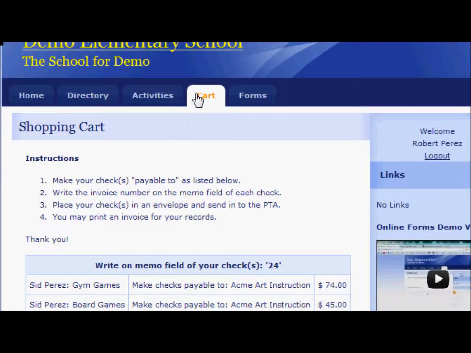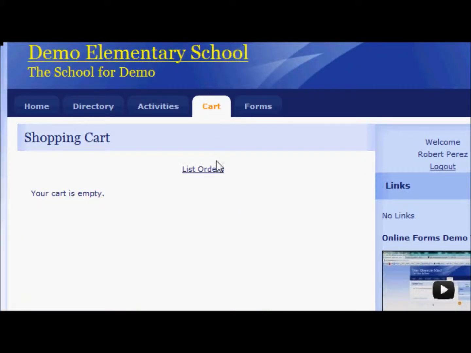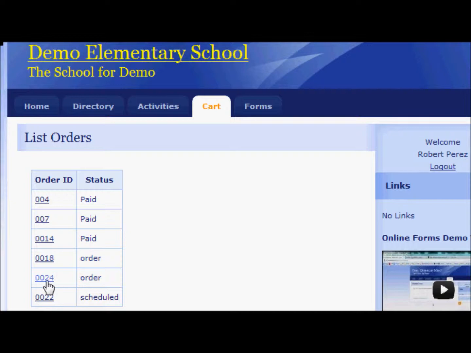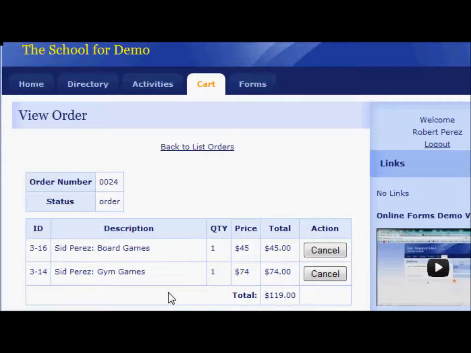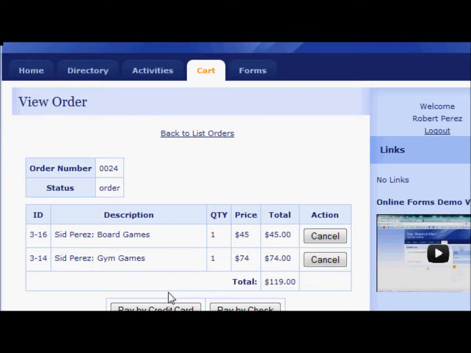Now, let's look back at our shopping cart, and we see it's empty, but we click List Orders, and we can see 1 order and 1 scheduled. So the order is where our check payment has been made, and we can go ahead and we can cancel that.